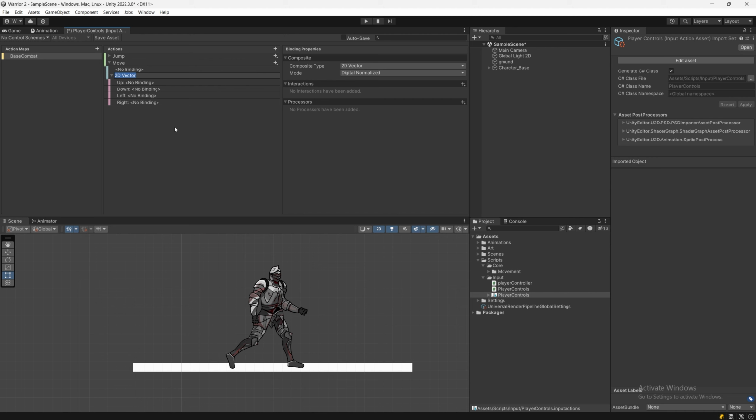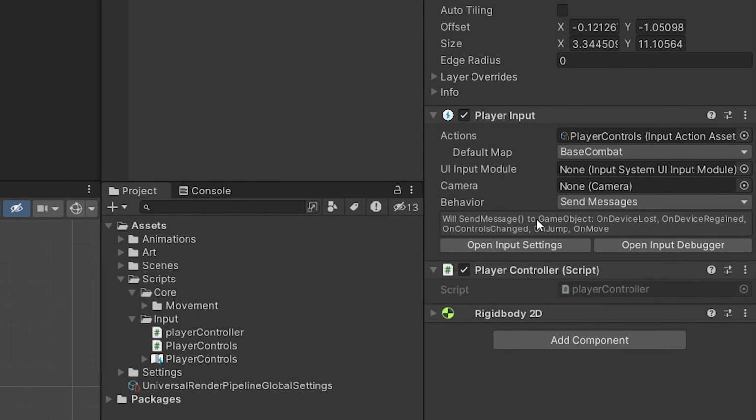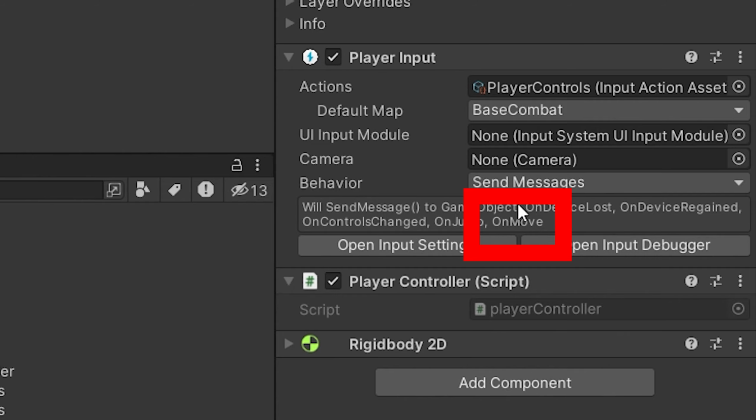We will leave the composite type as a 2D vector and the mode as digital normalized in order to avoid any diagonal buggy movement. We can name this WASD for the WASD keys, and now we can assign each of the composite type bindings for each key. For up, it will be W, down, S, left, A, and right, D. Let's hit save asset. And now that our action is created, if we look at the player input component on our player, we can see the onMove text, which means it's time to create this method.